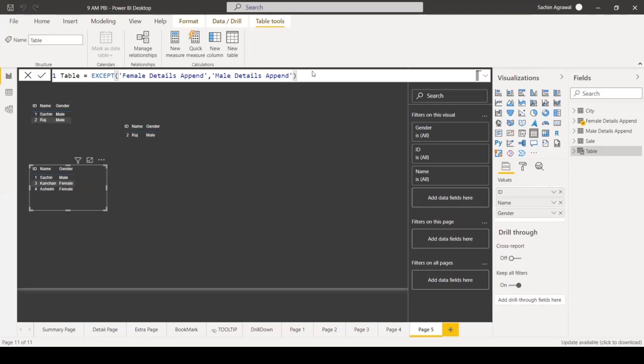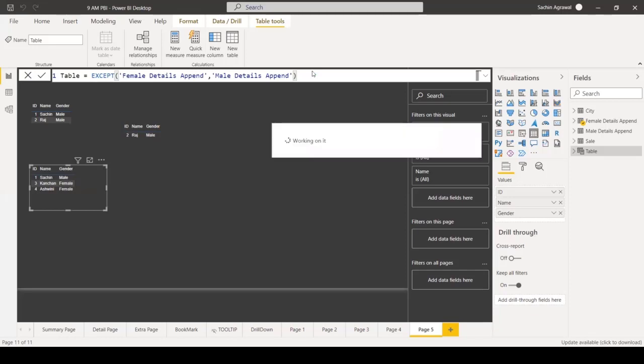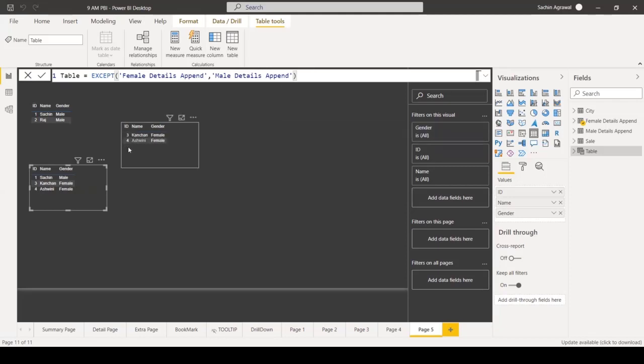So let's see, enter. If you are changing the location of your tables, again, it will create different results. See, okay. So be careful what table you are passing and how you are passing. Okay. So that is nothing but your union, intersect, and the except.